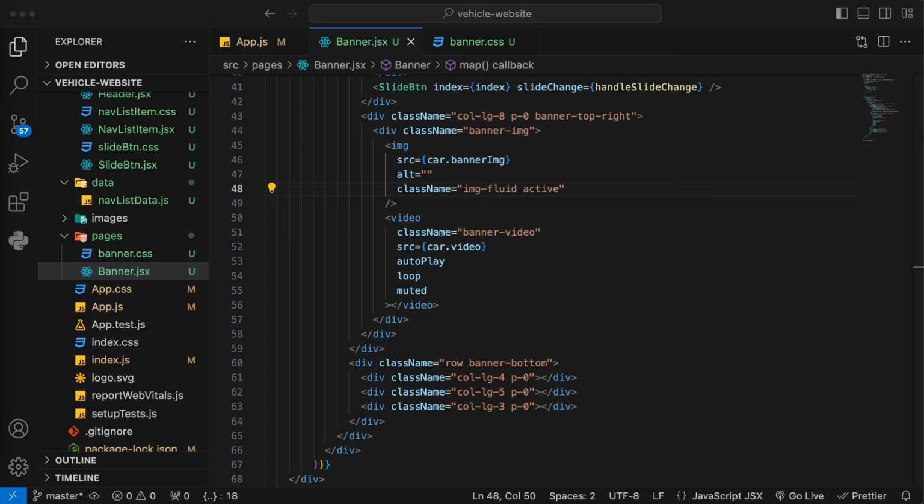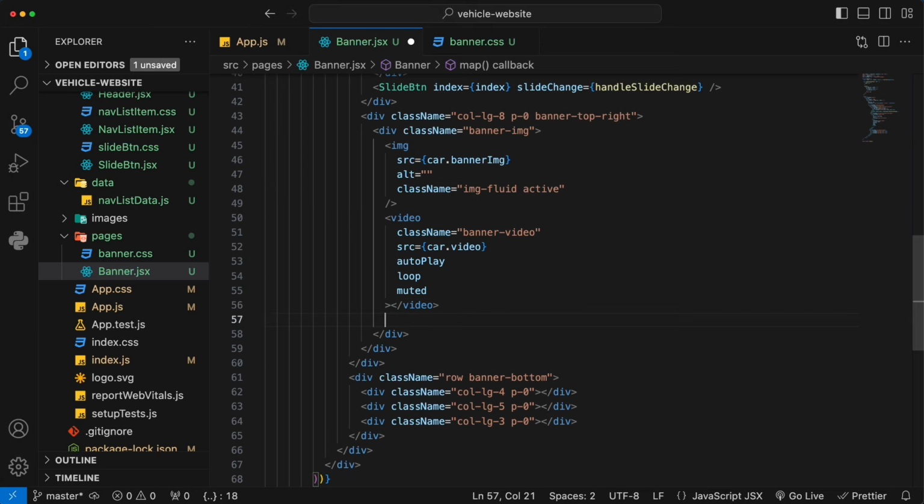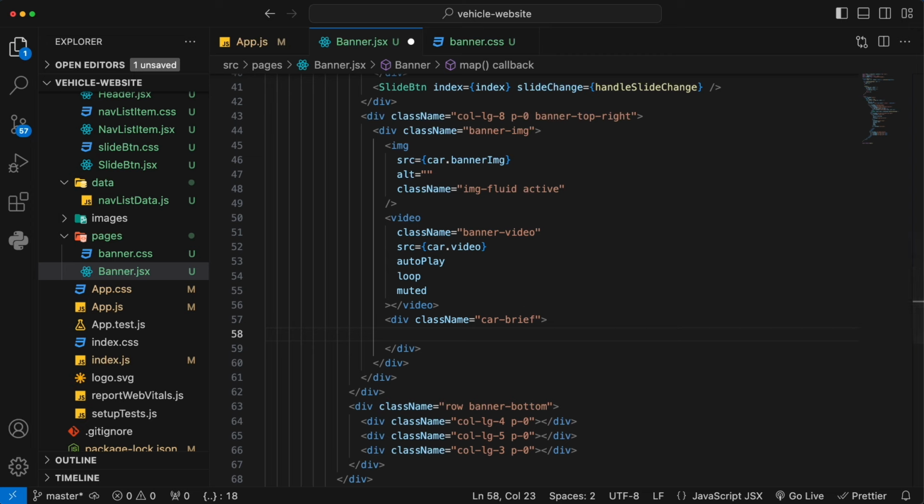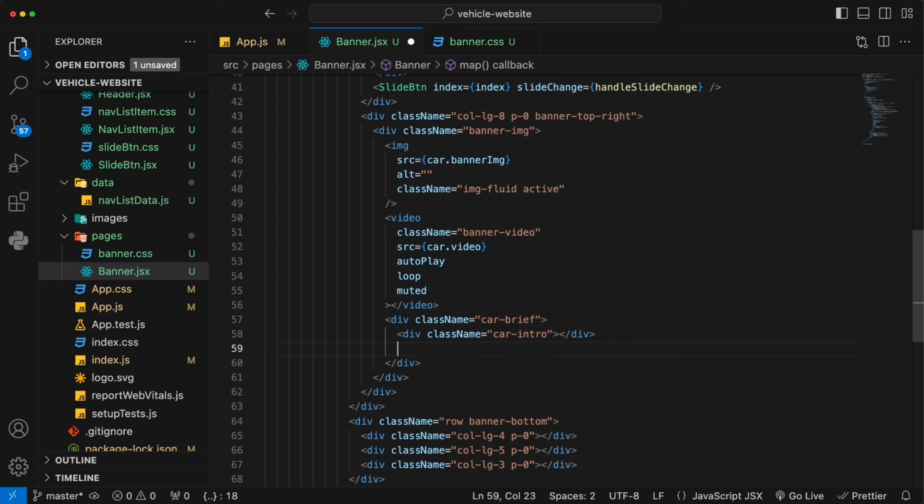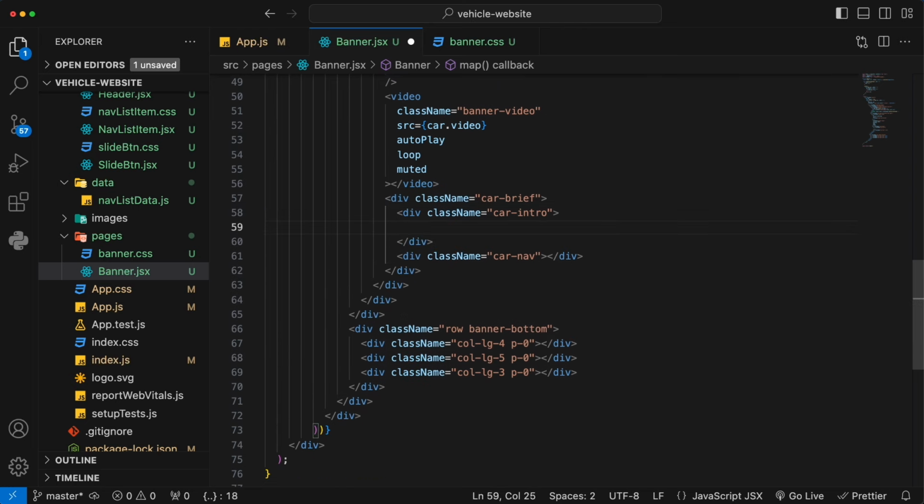And to do so, we're going to create a new div just below the video. Here we say div car brief, just a brief introduction of the car. And in here, we have two things to set. One is the div.car intro. And then we have another thing to be put over here, which is the div.car nav. So we'll have our small navigation stored over here. And inside the intro, we're going to put in that circle bar.